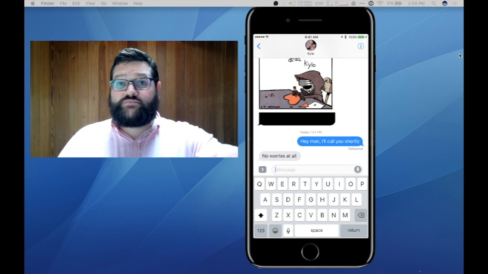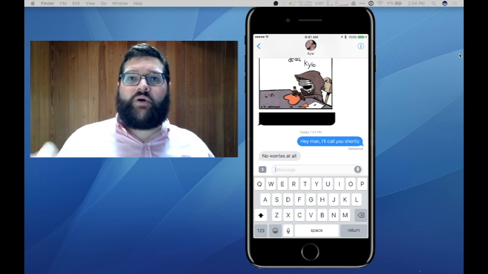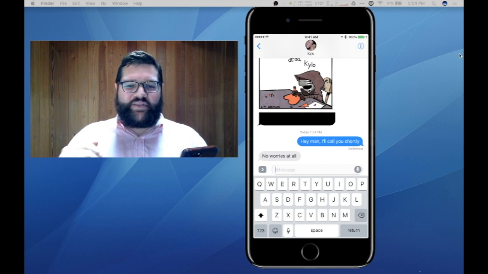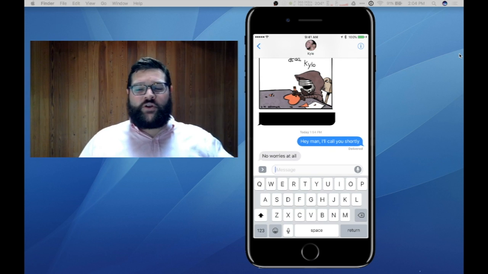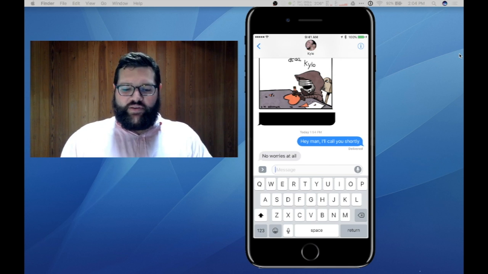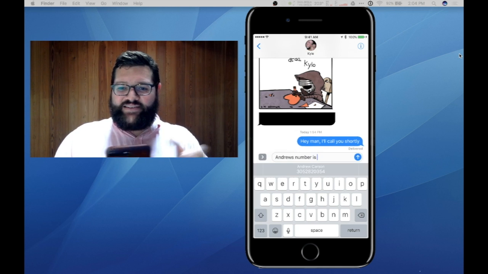I've got one of my favorite features of iOS 10, and that is the ability to send somebody a phone number really easily. So I'm going to send Kyle Andrew's phone number. A lot of you know Andrew, my employee, one of my good friends as well. So I'm going to just type this message to Kyle. So I'm going to write Andrew's number is, and then watch that.